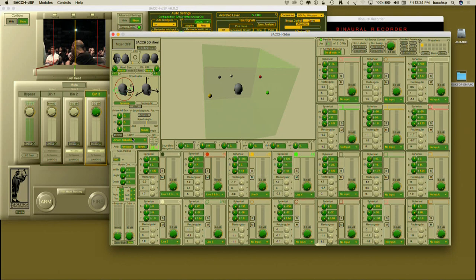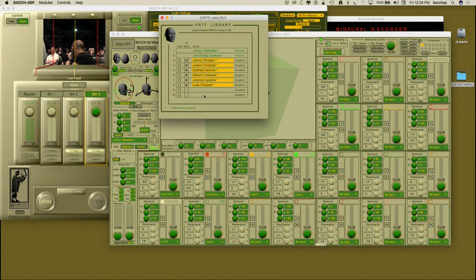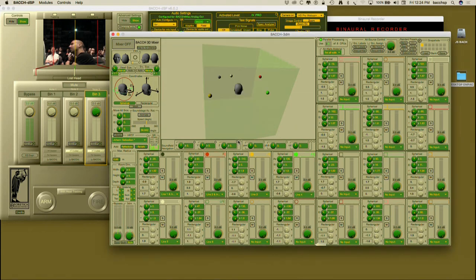Right now, I have a library of some of my students. The first one we call Johann Sebastian is actually the KEMAR head we heard about before. So this is the HRTF of the KEMAR head right now, but I can change it to anything I want. And these are walls of the room. I can change the walls' width, height, and depth.